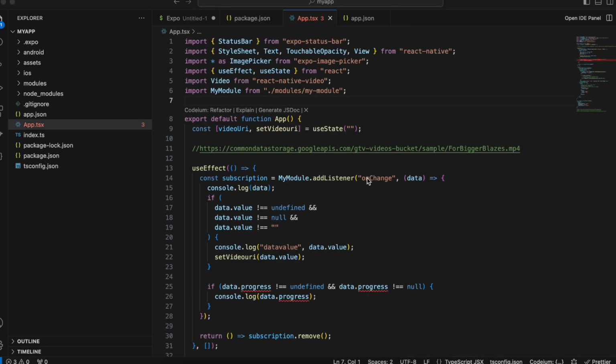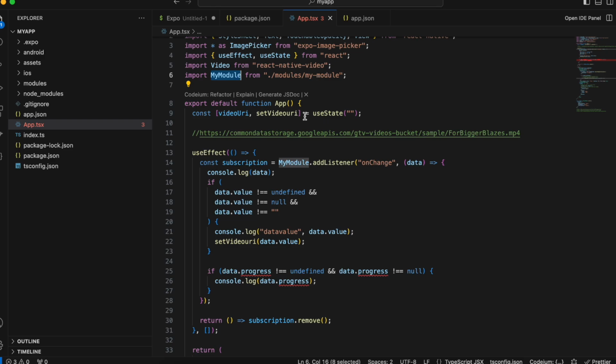Right, so next I am inside my app.tsx, and like I told you, I have just copied it from my sample project. So I'll quickly explain what I am doing. Firstly, I have imported Text, TouchableOpacity and View from React Native. We are also importing Expo image picker. Then I'm using useState as well as useEffect. Then I'm also importing React Native video, and this is my module which we have created. Okay, then this state I'm using.